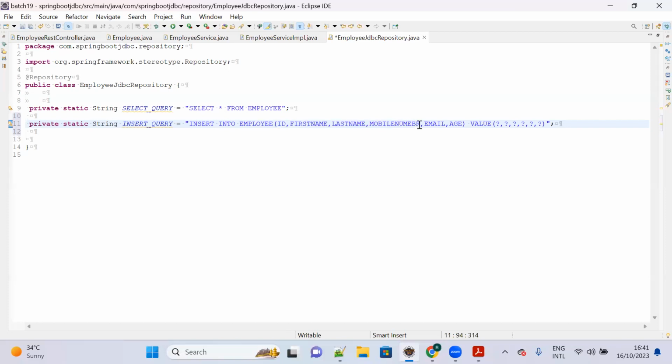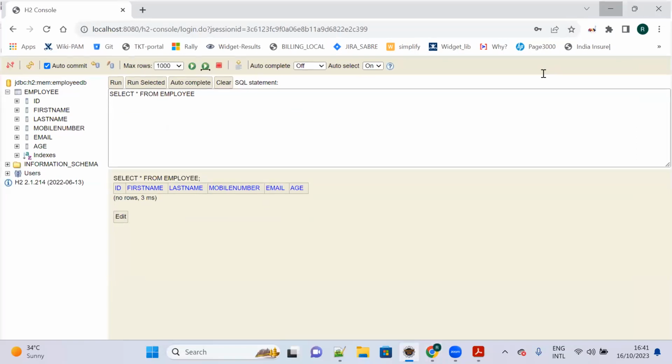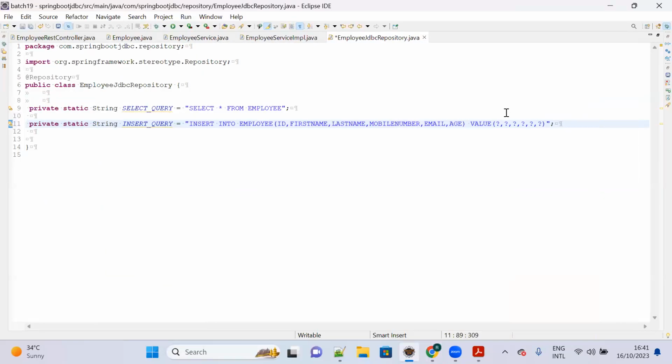I think there is a spelling mistake. Make sure all the columns are proper. Let me check how I have given the name. So mobile number. Yeah, I have given mobile number. So our insert query is also ready.